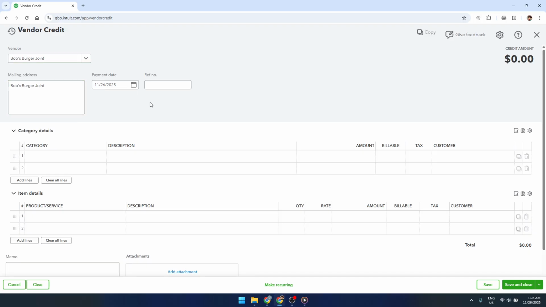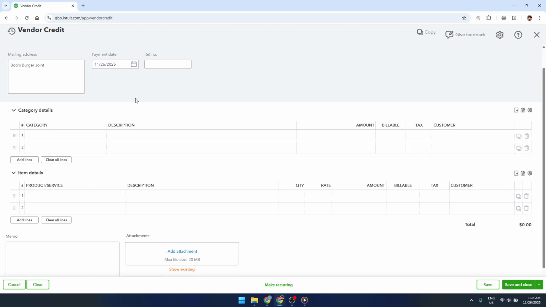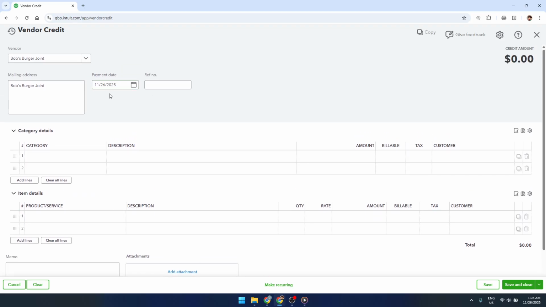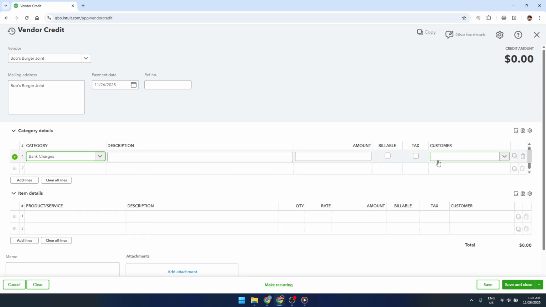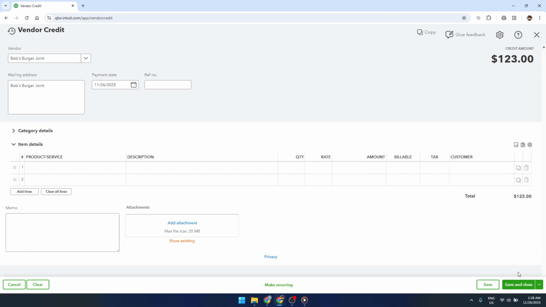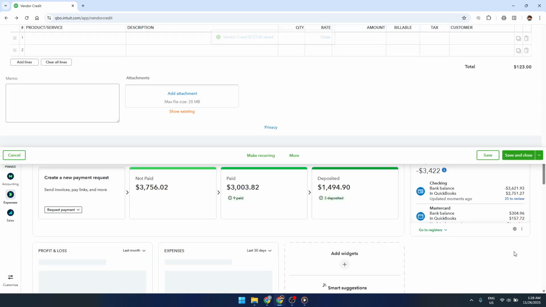Select the correct supplier from the drop-down list, then enter the date of the overpayment or the refund, depending on your process. In the Amount field, type in the exact overpayment or refund amount. Make sure the details match your supporting documents, like the supplier's credit note or refund advice. Once everything looks right, click Save and Close. That vendor credit now sits on the supplier's account, ready to be matched.